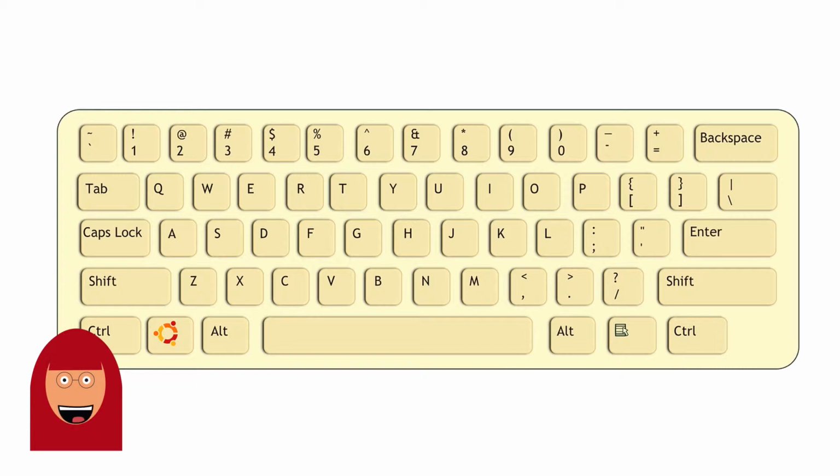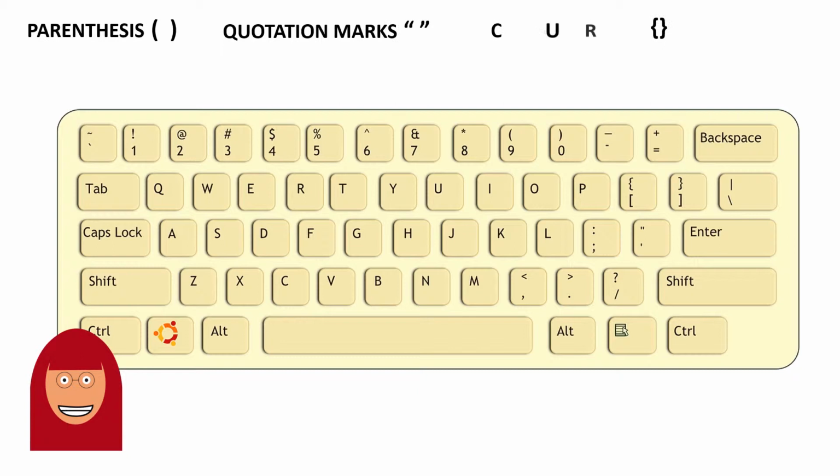We're going to be talking about a couple of keys that we'll be using in this tutorial so that you can have your mind refreshed on where to find them. We're going to be using the parentheses, the quotation marks, and the curly brackets. If you look right there, it's the quotation marks and the curly brackets, and the parentheses. And with all these, you need to press the shift button.